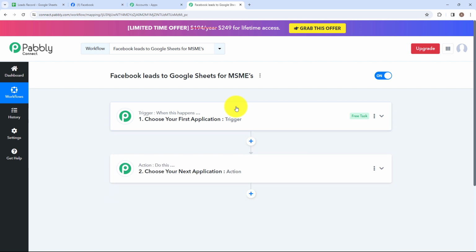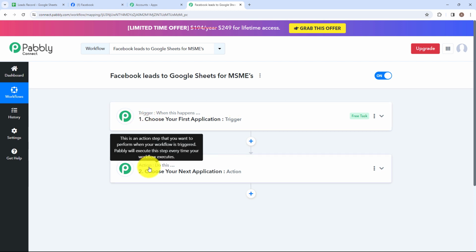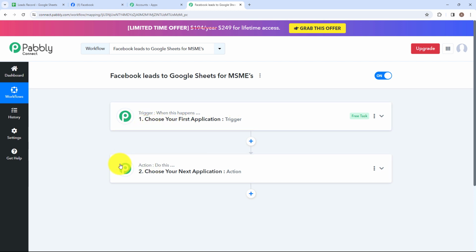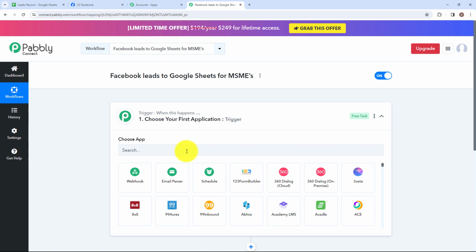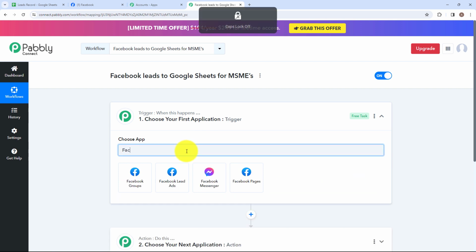So as I do that, here we have reached another window which has got us two extremely important events. First is trigger and second is action. Trigger is when this happens and action is do this. Basically action here is the response of your trigger application. Now our trigger application is going to be Facebook lead ads.